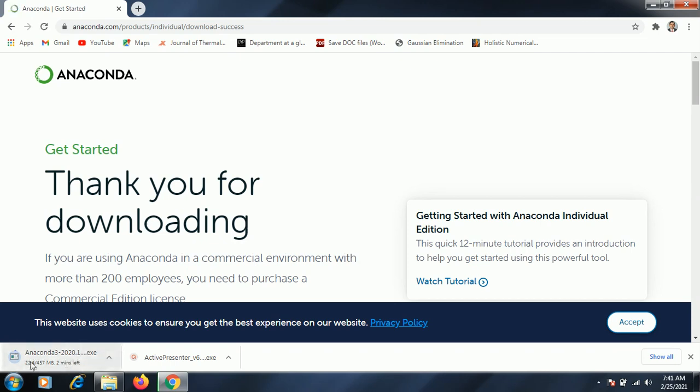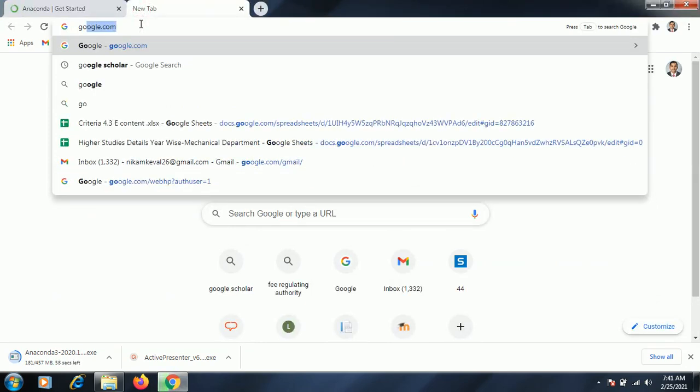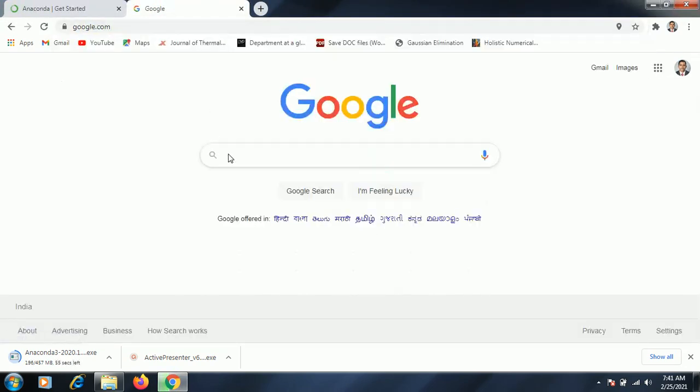Wait for a while. On the left hand side a download will appear. It will hardly take 2 to 3 minutes to download this file, as per your internet speed. Wait for a while, it is going to download very quickly. Till then I will share one more online platform on which you can do programming of numerical methods in Python.